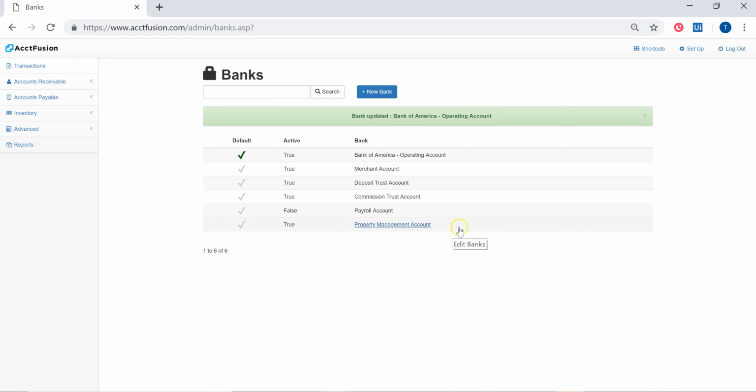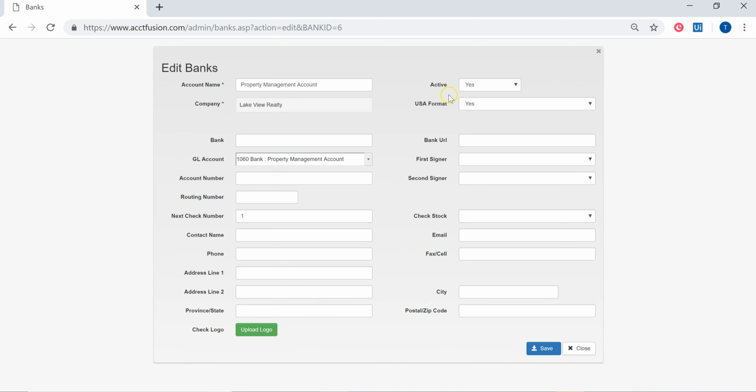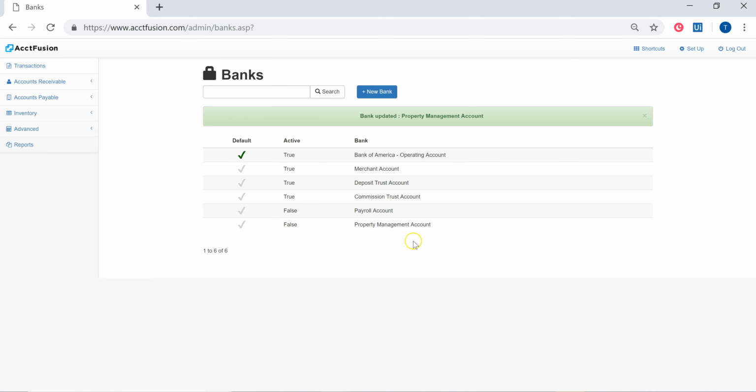Last, you're going to want to go in and inactivate all the accounts that you are not using. So property management account. If we don't have that bank account, we'll want to go in and select active to no. What that will do is take this bank account away from the drop-down select feature that will exist within the receivables and the expenses.